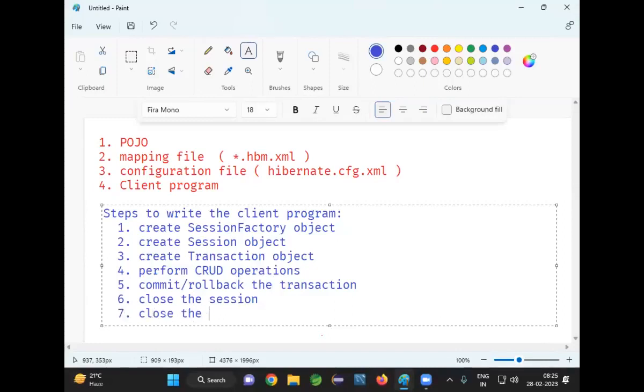Remember, if it is a server-side application, then we don't close the session factory because we need sessions continuously. If it is a standalone application, like we are practicing in our class, then in every example we are going to close the session factory. In a server-side application, we don't close it because the server gets requests continuously. So there is no need to close the session factory in a real-time application. But for practicing with core Java or a standalone application, we need to close the session factory.